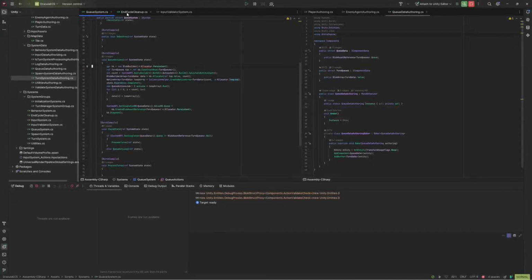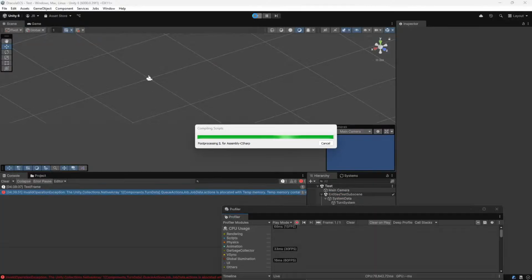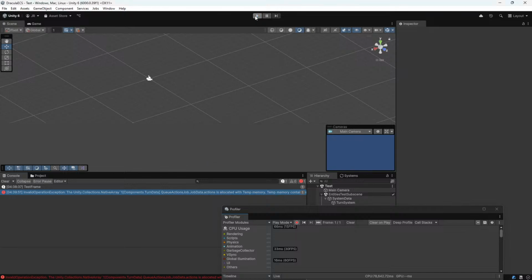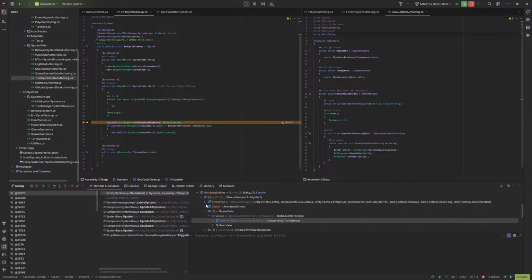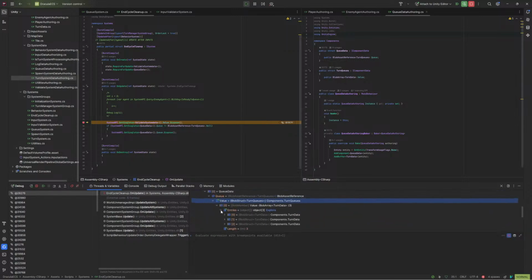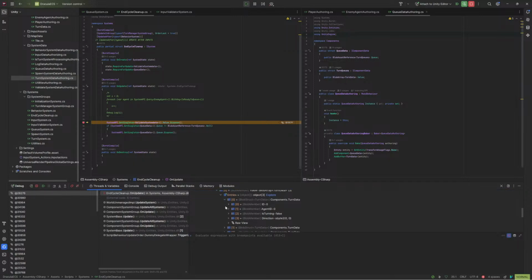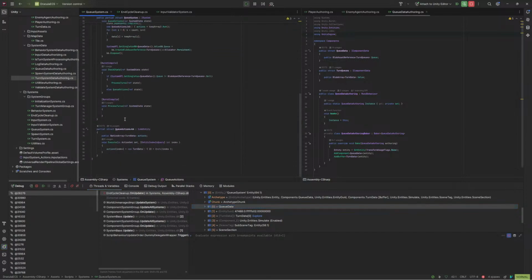Let's turn off the checker just in case. Okay, reloaded everything. Alright, now let's check our queue. Oh my god, it's here. Just like we wanted. Alright. So, now we have an actual queue system.